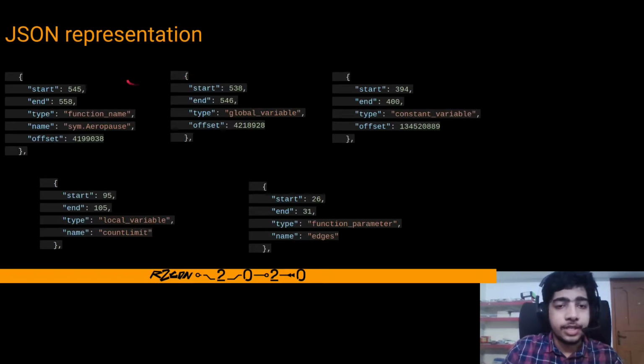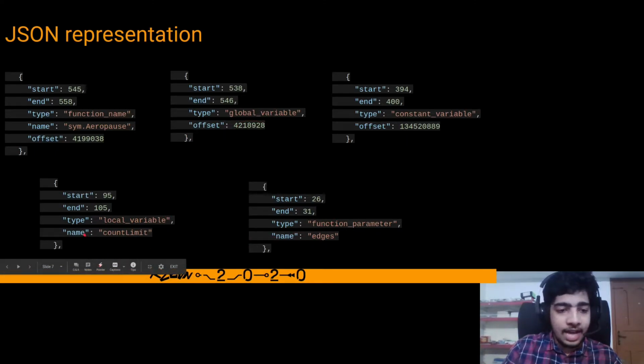This is a JSON representation of all the different kinds of annotations that we have. This is a function name annotation, and the start and end basically represent the position of this function name in the decompiled code. The name gives the name of the function, and offset gives the address of this function. Similarly, for global variables and constant variables, offset gives the address of them. For local variables and function parameters, we have the name, and the name of this local variable is count limit. The name of this local variable is HS. I mean, this is a function parameter actually.